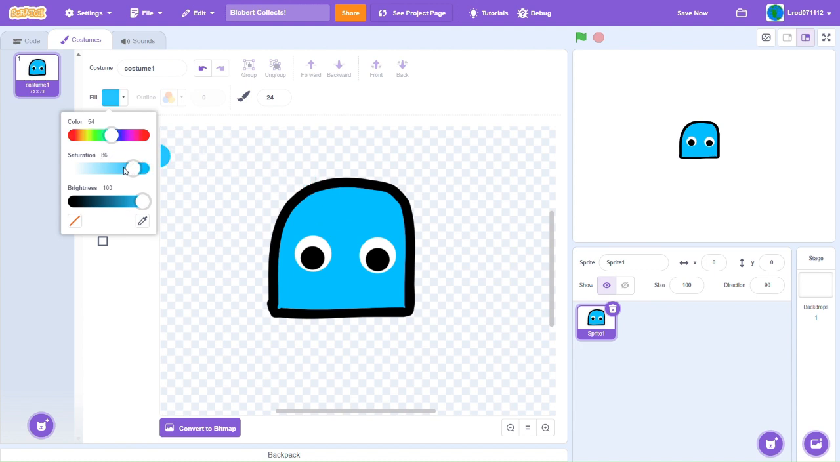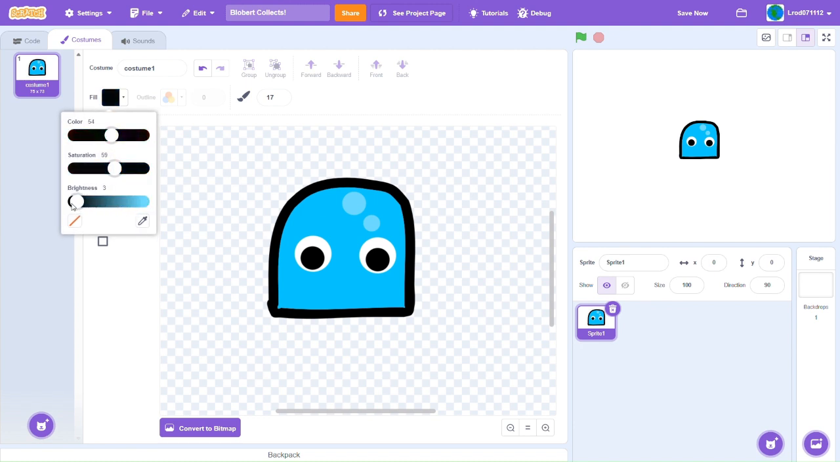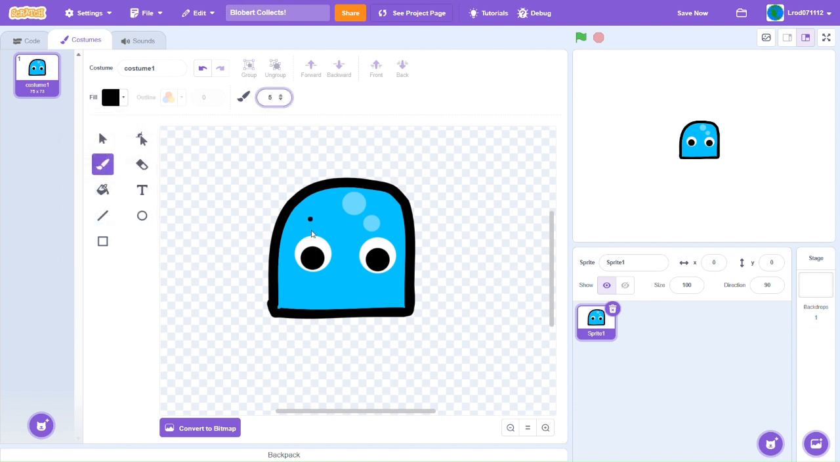Just turn up the saturation to make it lighter. I am going to make the brush a little smaller for a smaller highlight. We are almost done with our character. I am just going to draw the mouth. For the mouth, make the brush a black color. Don't forget to change the size of the brush.